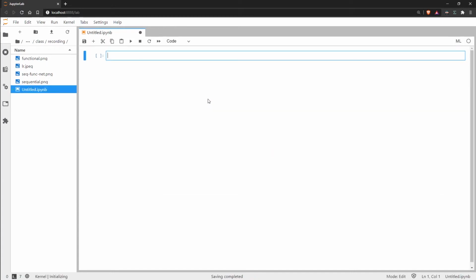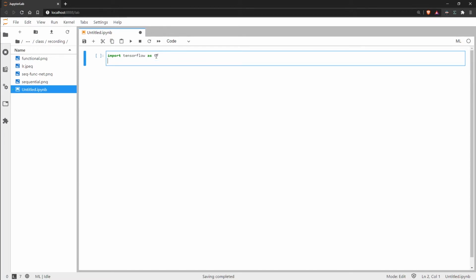So we'll just open up a new Jupyter notebook here. And we want to import TensorFlow, pandas, and numpy.